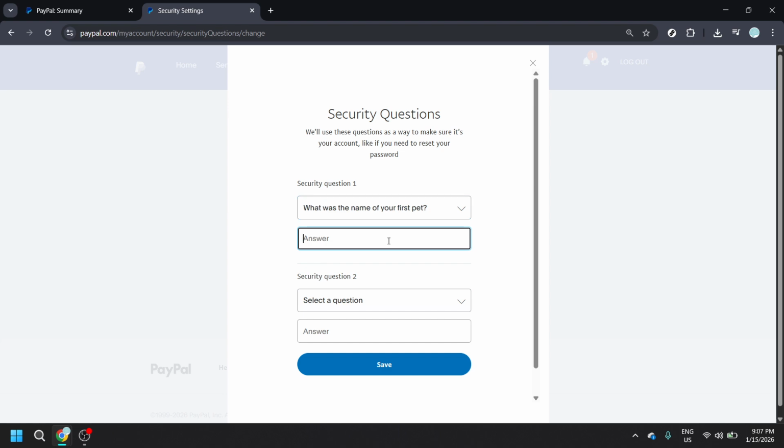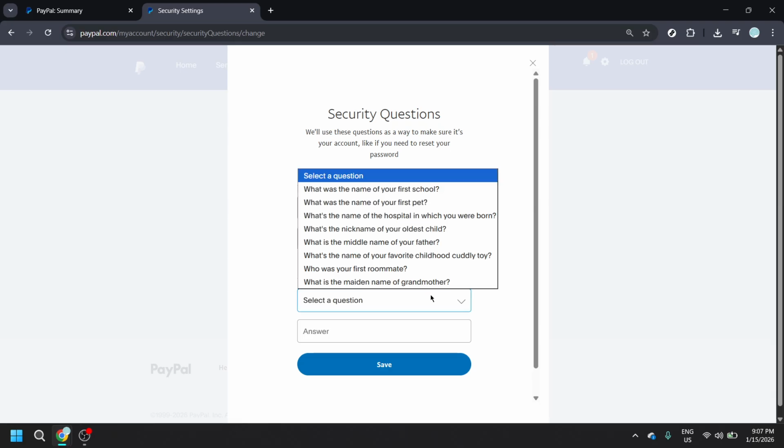Avoid public details, like your mother's maiden name if it appears on social media, or anything someone could find in public records. Consider using an answer that's meaningful but slightly customized. For example, a phrase you'll remember rather than a simple word. Be consistent with spelling and punctuation.